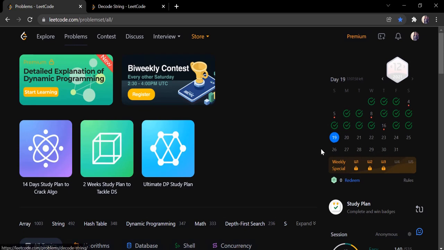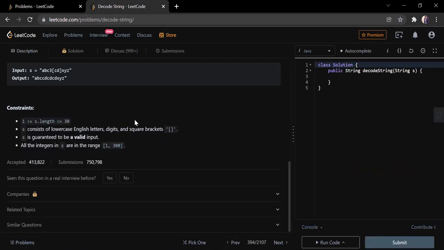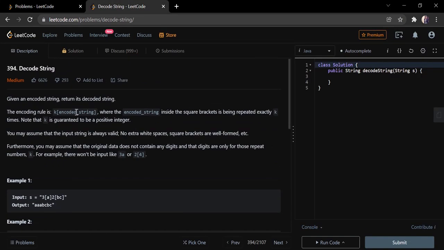We are at the 19th day of the December LeetCode challenge, and the problem we are going to cover in this video is Decode String. The input given here is a string which is in an encoded format, and we have to return the decoded form of the given input encoded string. If the given string has an integer k, open braces and close braces, and within the braces the encoded string is given, then that particular string must be multiplied k times.